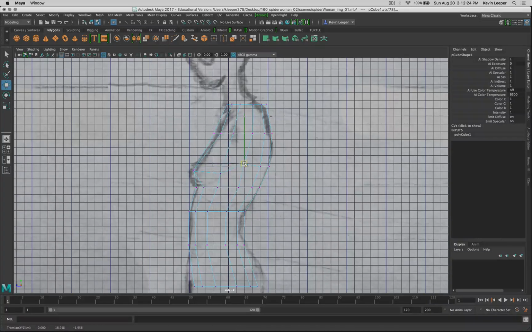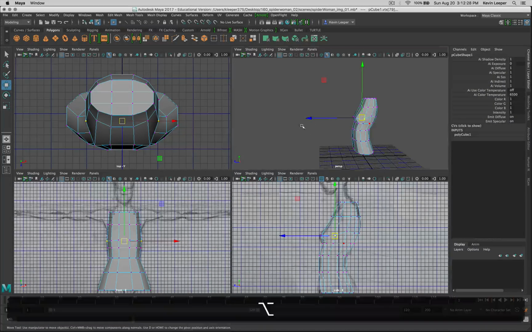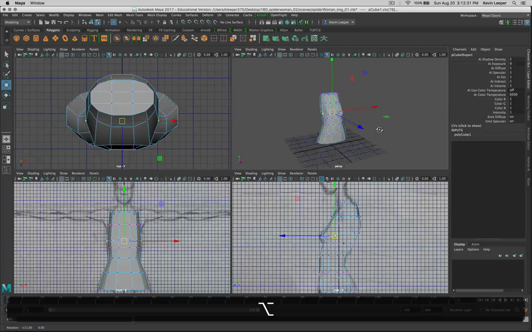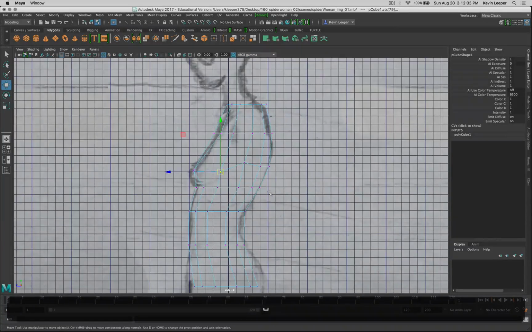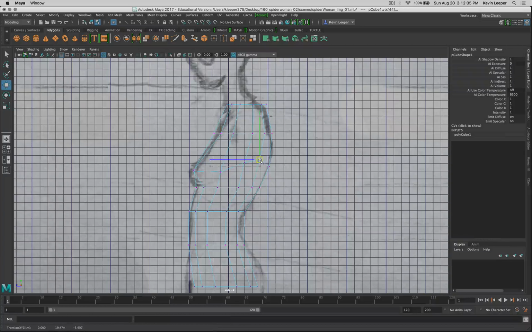Notice how I'm making marquee selections of the rows, which is really selecting both sides. So notice that both sides are updating as I go. Don't need to worry about it too much because we're only modeling half the character anyway. But I like to keep things symmetrical for a while. Just going to try and match the same sort of curvature with this row.